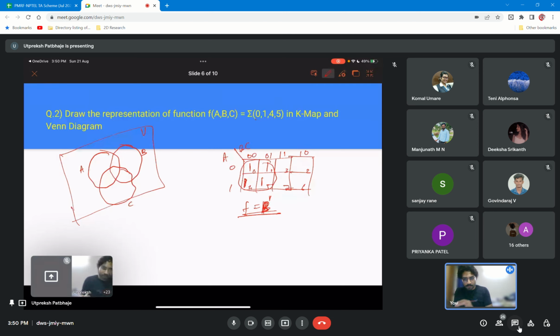Whatever is excluded from the circle B will be included in your function. So if you try to shade it out, excluding the circle B, whatever region is occupied by B, this will be your B bar. So F equal to B bar will be denoted like this in your Venn diagram. I don't know whether you have faced these kinds of questions yet, but since the origin of the K-map is related with the Venn diagram, that's why I included this one.